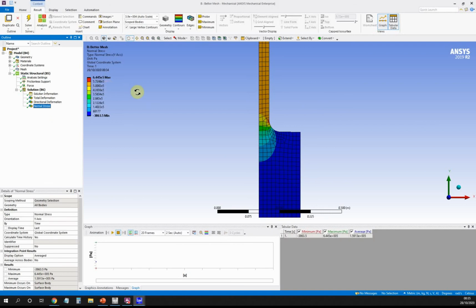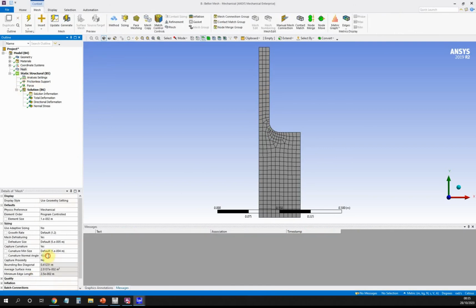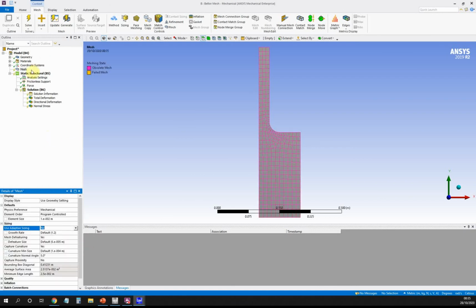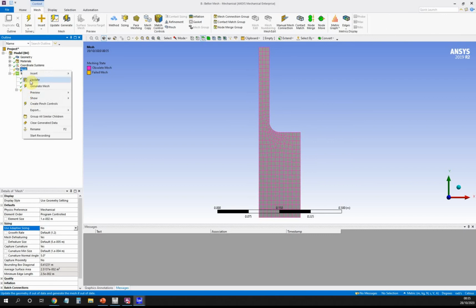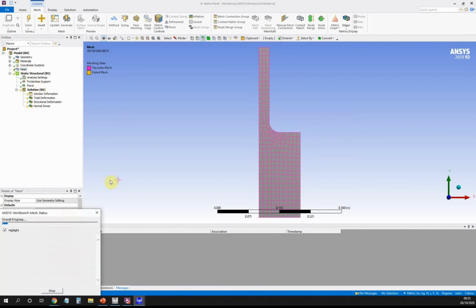644. So remember we're looking at about 6.7. I think it was 6.9, 6 something like that. Okay, so we're still really not getting that close to where we were. Let's go back and play with the mesh again. Let's bring the curvature angle down to 5. And then again, we'll go back and we'll change these sizes in a minute. But we'll just play with the curvature angle for the time being. Let's go generate mesh again.